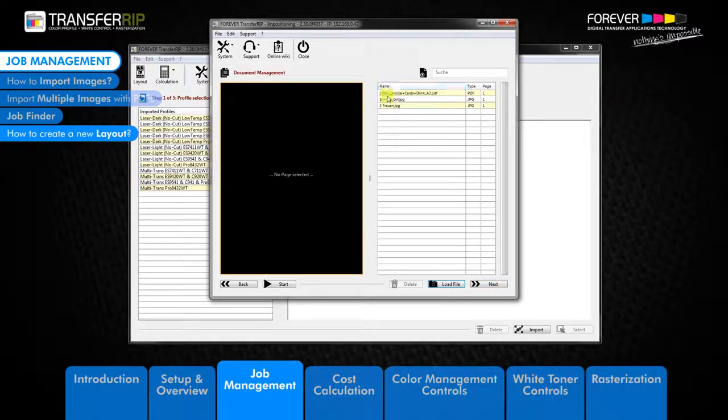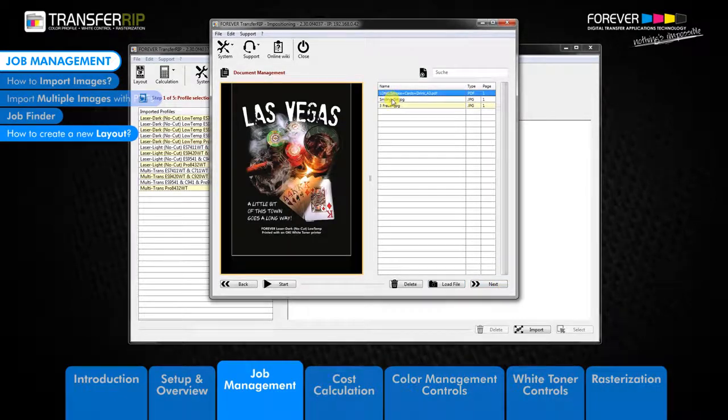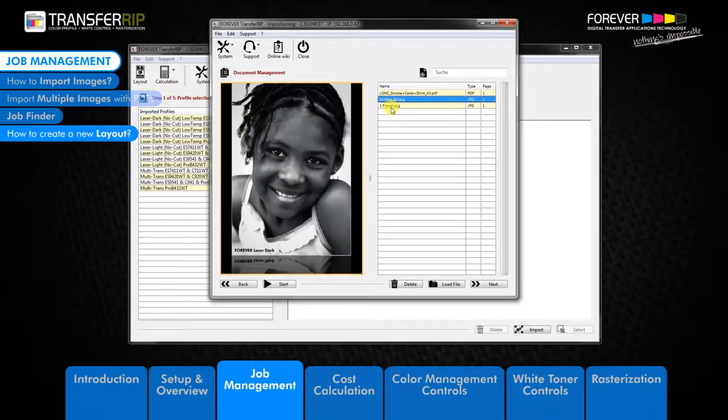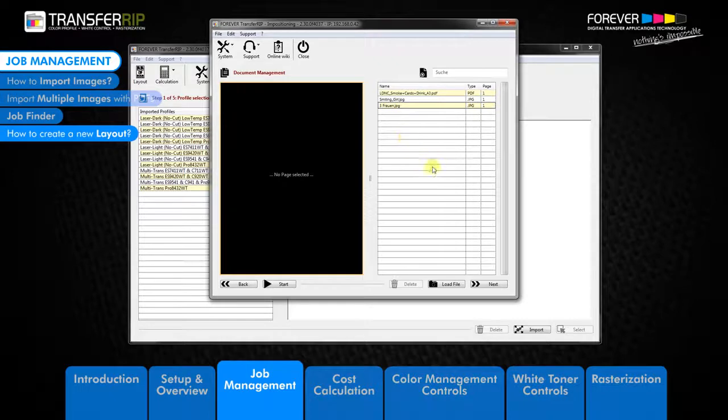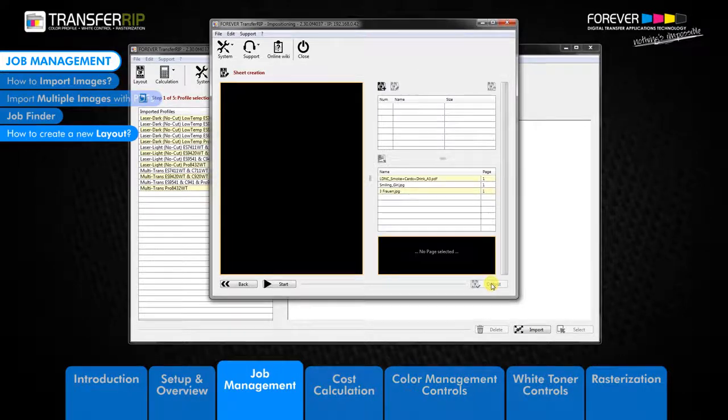Clicking on each image in the job list will activate the preview window on the left. You can remove images from this list by selecting the image in the list and clicking delete. Check that all your images are correct before proceeding to the next step. Once you have finished importing all your images, click Next to progress to the sheet creation window.